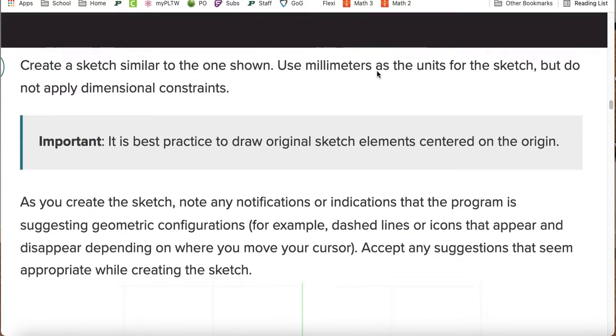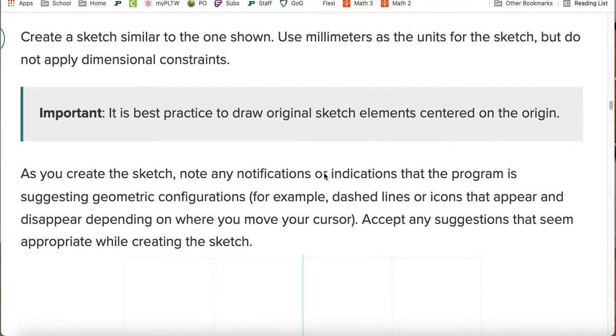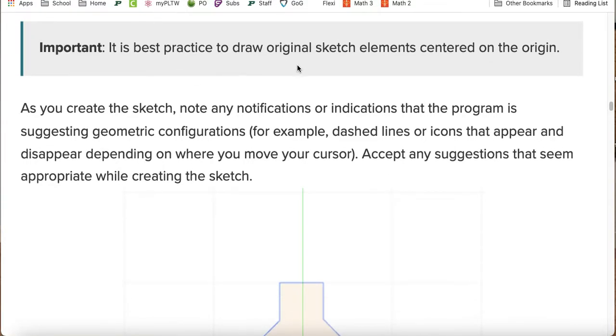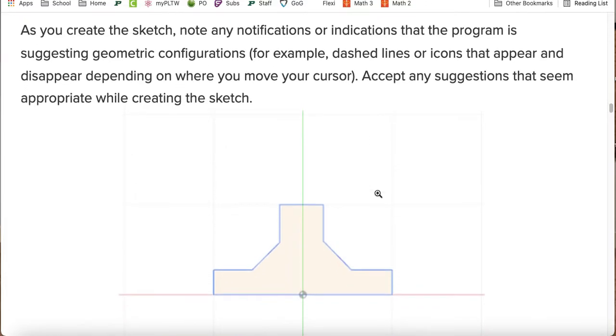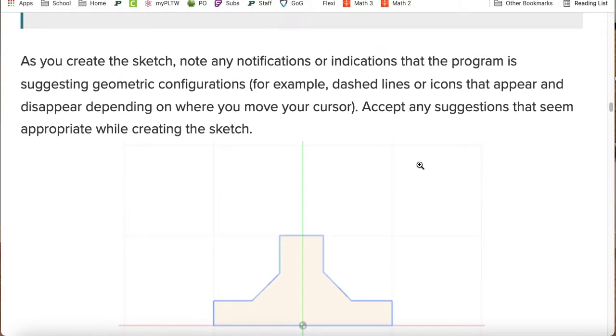So we're going to create a sketch similar to the one that's shown down below. We're going to just use inches as the units. Don't worry about changing it to millimeters. And it says do not apply dimensional constraints. And then it is best practice to draw original sketch elements centered on the origin. So either starting at the origin, or if there is some sort of mirror, like this symmetry, to have it centered on it. As you create the sketch, note any notifications or indications that the program is suggesting geometric configurations.